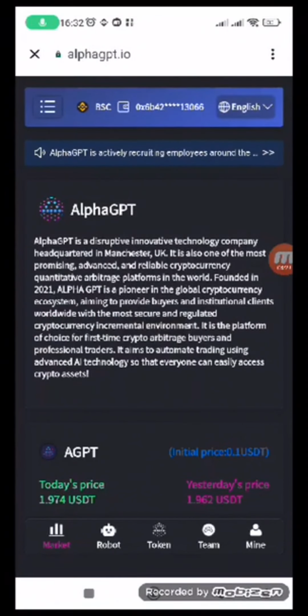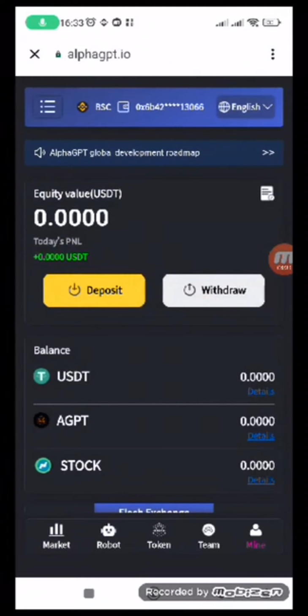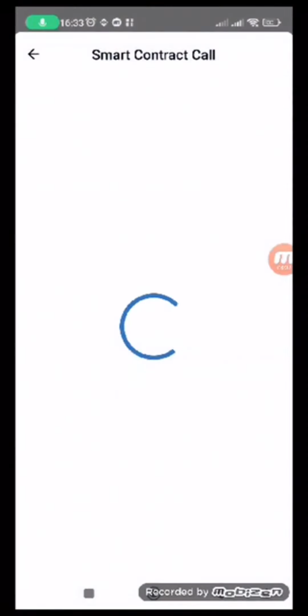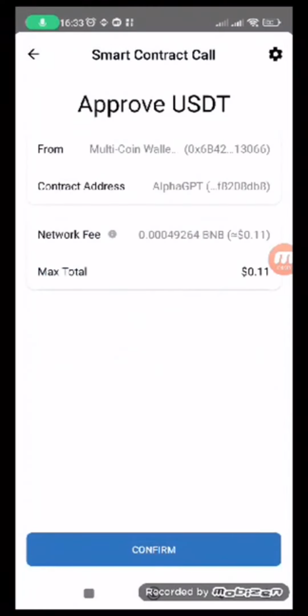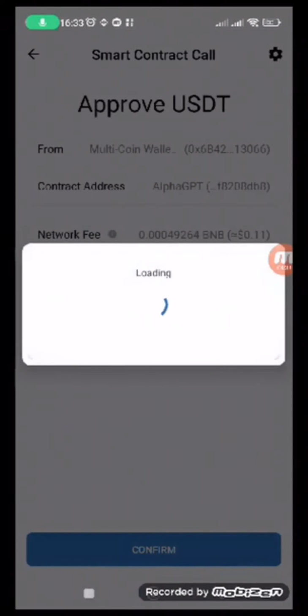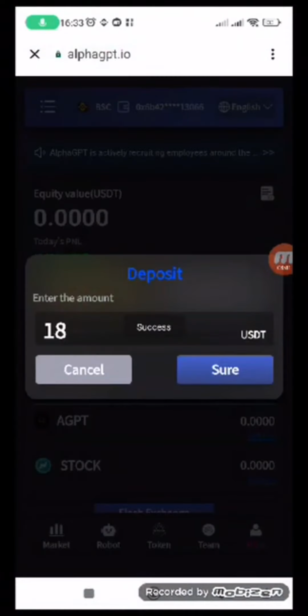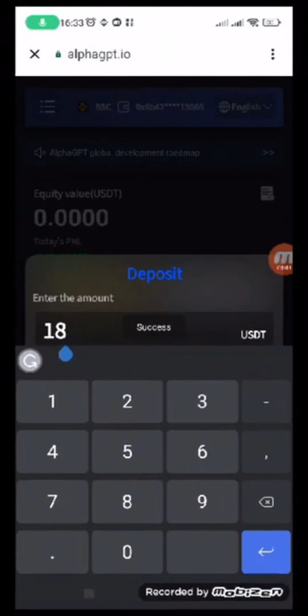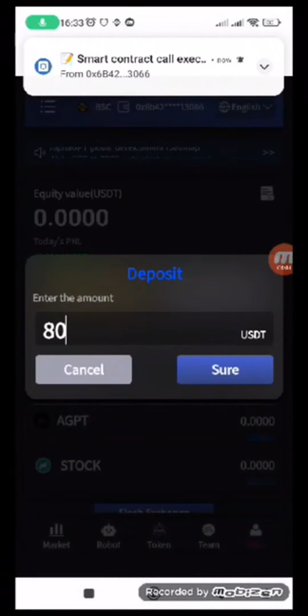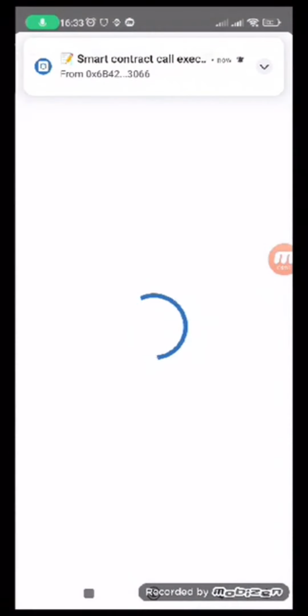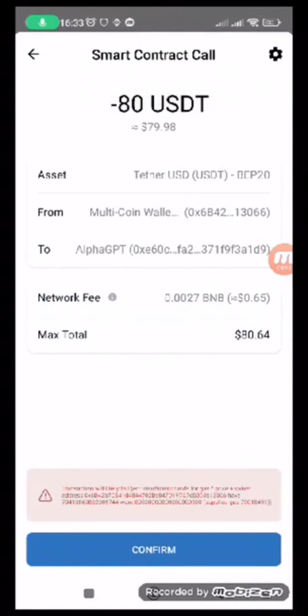Then you click on mine. Then you click on deposits. I'll be depositing $80. So it's going to have to approve first. So you're going to approve. Then I'm going to change this from 18 to 80 USDT. Then I click on sure. It takes around like 1 second to route.